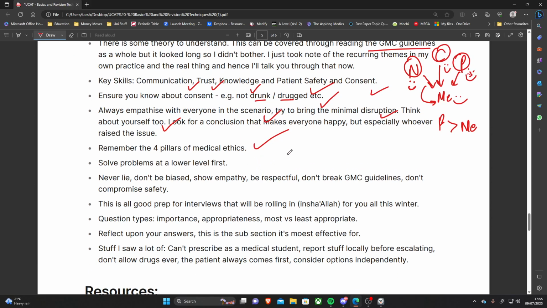Remember the 4 pillars of medical ethics. If you haven't learned them yet, honestly, it's not deep. It's just autonomy, beneficence, non-maleficence, and justice. You can Google them afterwards, but they're just 4 words that essentially outline how you should think about medical scenarios, and you should always try and apply them in every scenario possible, especially in SJT.